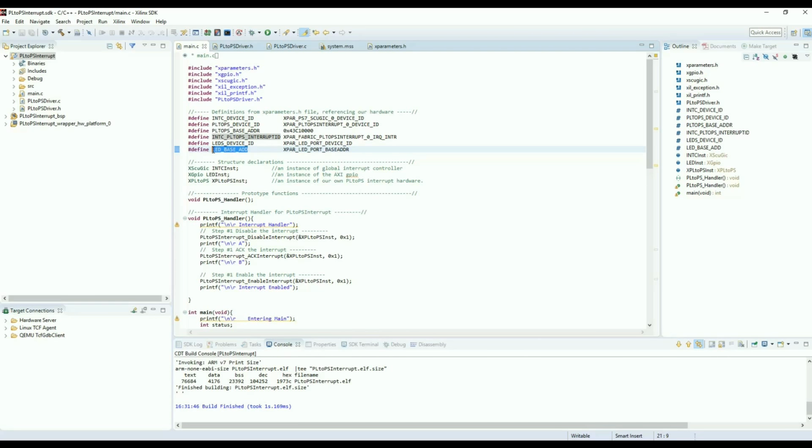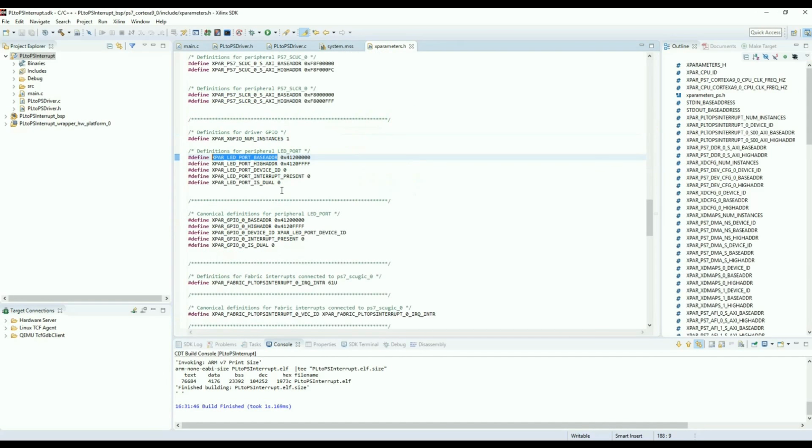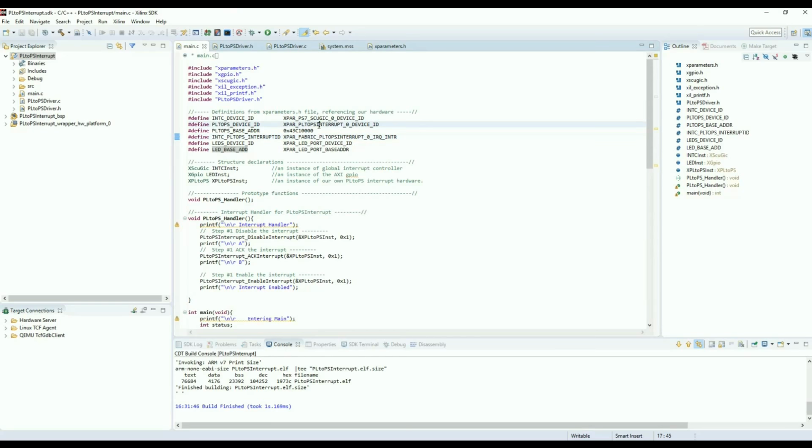And then we're creating our own definition to refer to on the left side. So you have both base addresses and you have device IDs. Both are important to get this code working. Here's the device ID for the XPAR LED port device ID. The same with our PL2PS. We have a device ID. We have a base address. Our interrupt controller has its own device ID here, so we don't need the base address per se.